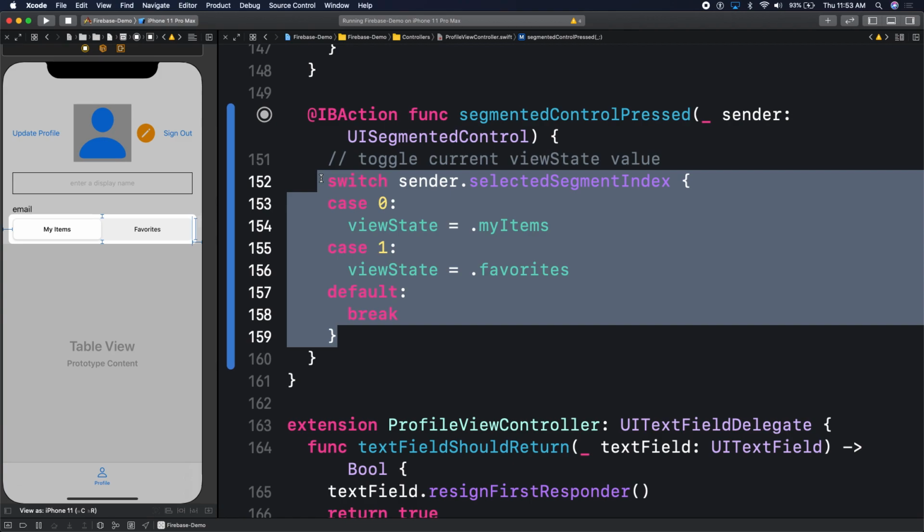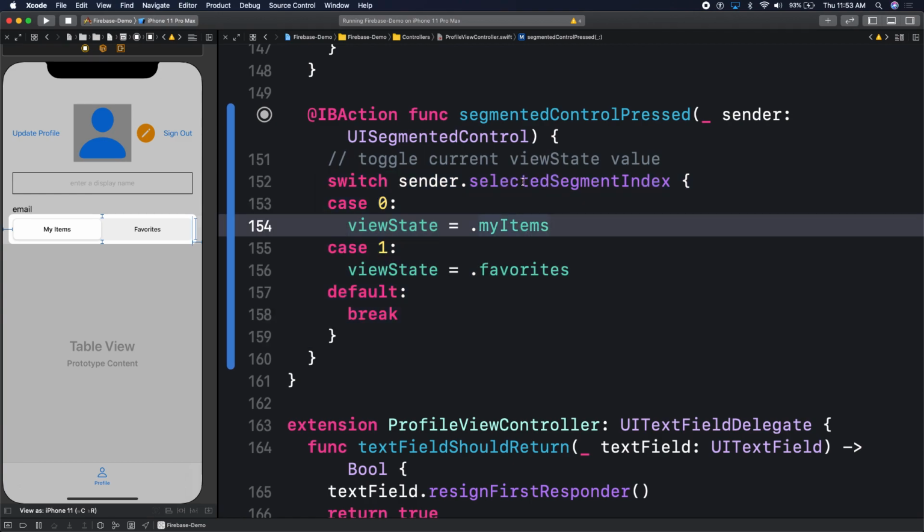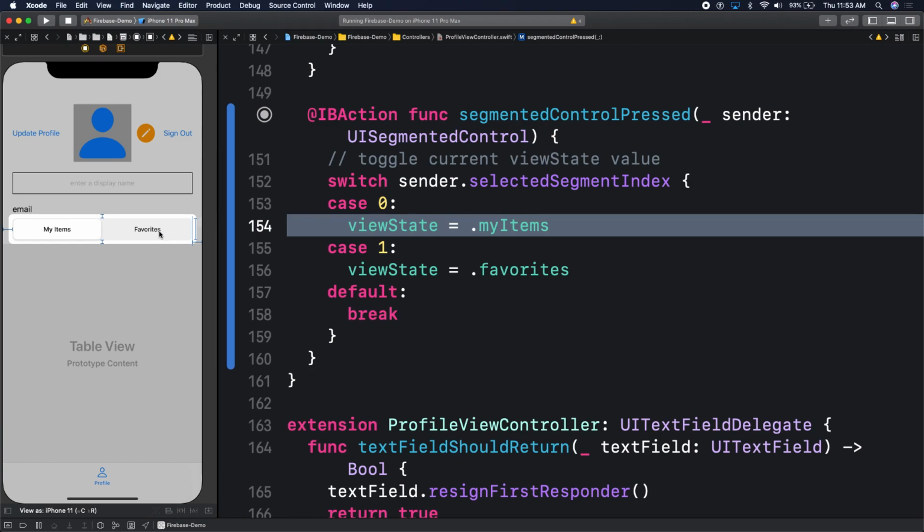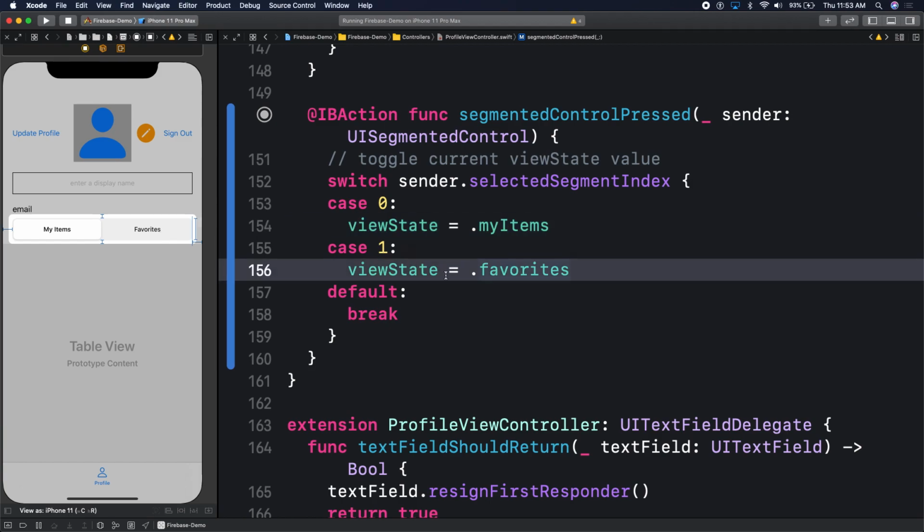This just works better here in that particular case. I don't want to do ternary operator for now. I just wanted to keep it simple here. But right, we know ternary operator, we could switch on things or toggle things, whatever we have to do there. Okay, so here we're simply changing the view state. So if I click on 0 in that case, which is my items, I update it to my items. If I click on favorites, I update it to favorites. And at that point, we need to have a did set on our view state to do something.